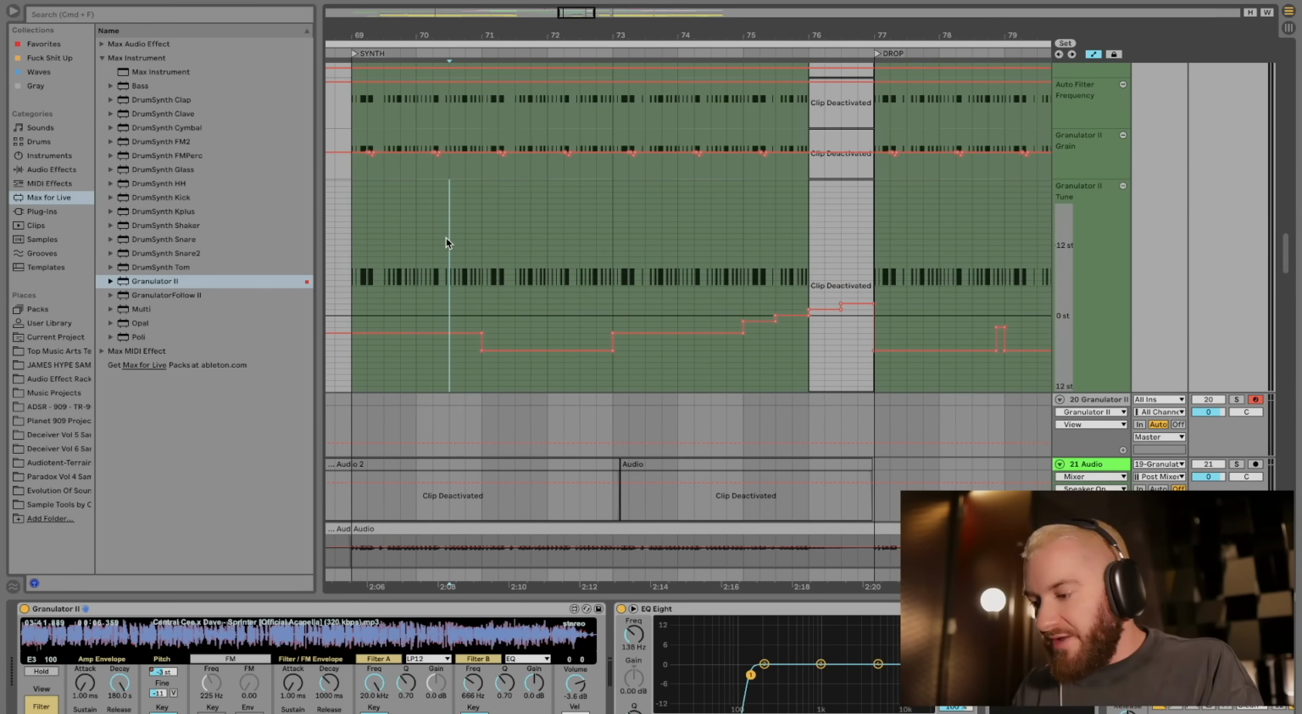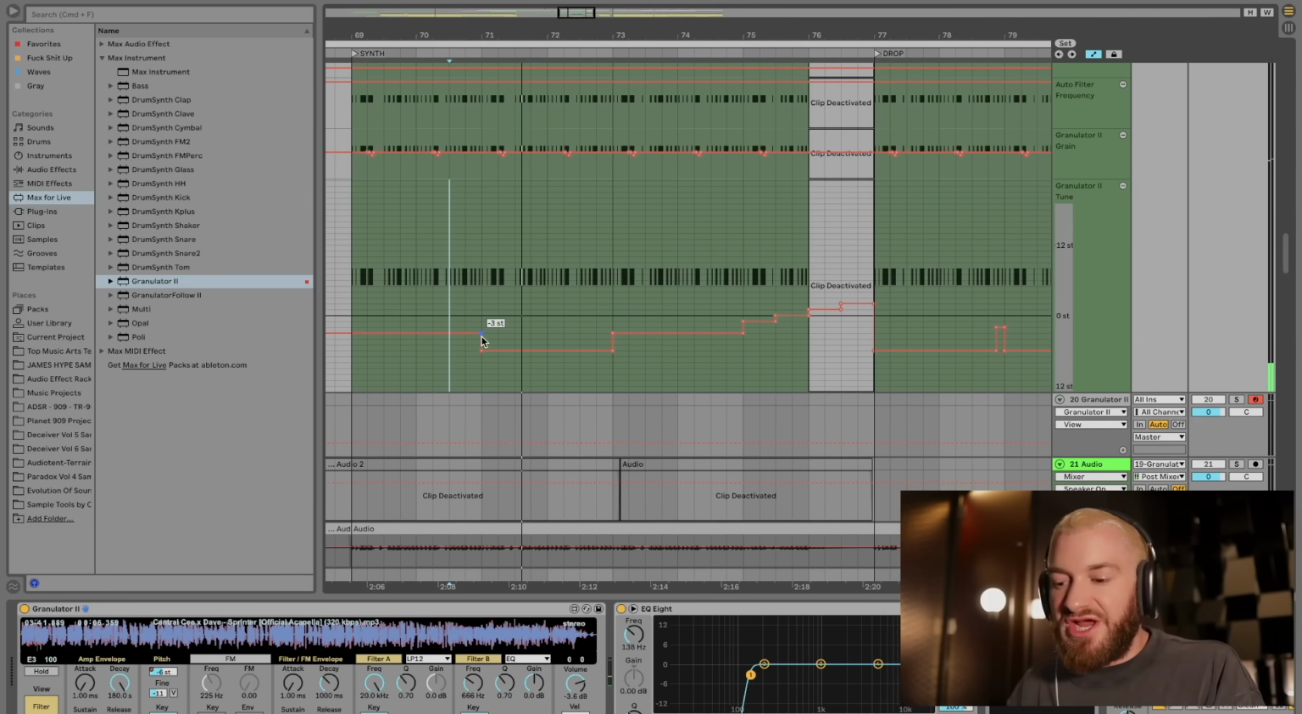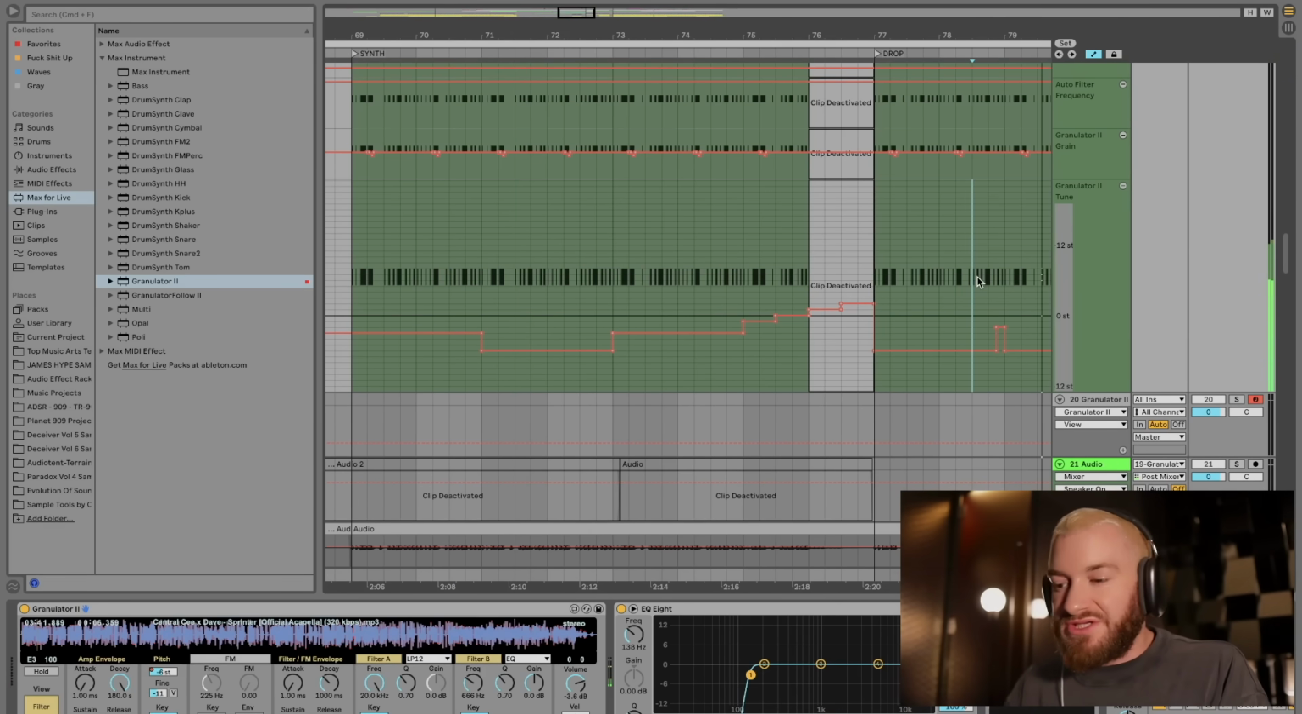So you can hear, we go from, as the pitch changes on the granulator. It happens again later on. Sounds like it changes note.